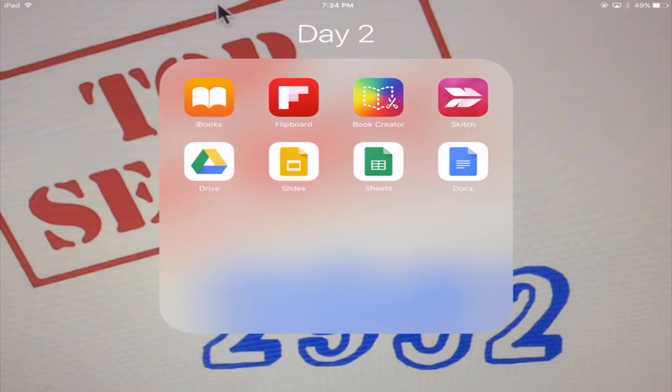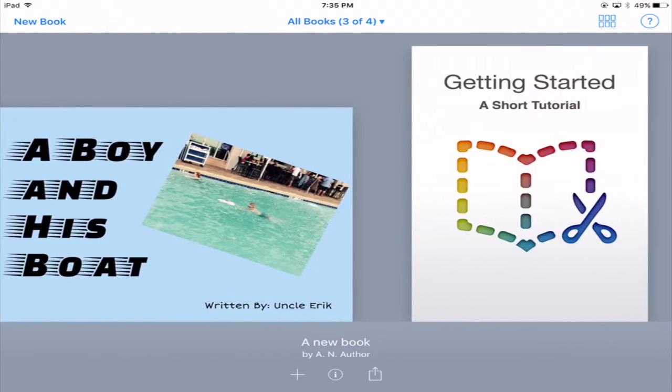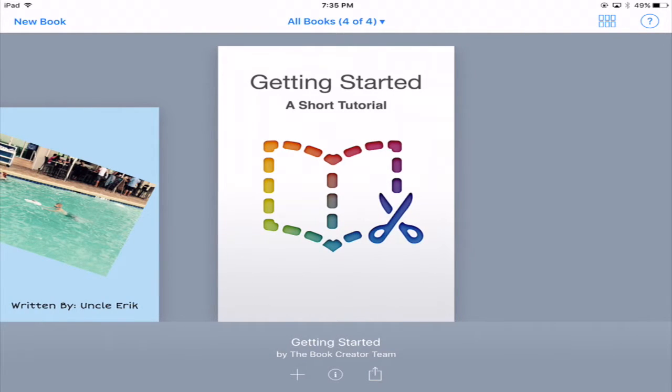Today we're going to take a look at Book Creator, which, if you look at the top row, is the third one in multicolored, with kind of scissors cutting out a book. So when I initially click on Book Creator, you're going to have this book right here, the Getting Started Guide. It's a short tutorial. I'm going to have some links and things to some other tutorials in there, but you can go through and browse through that.